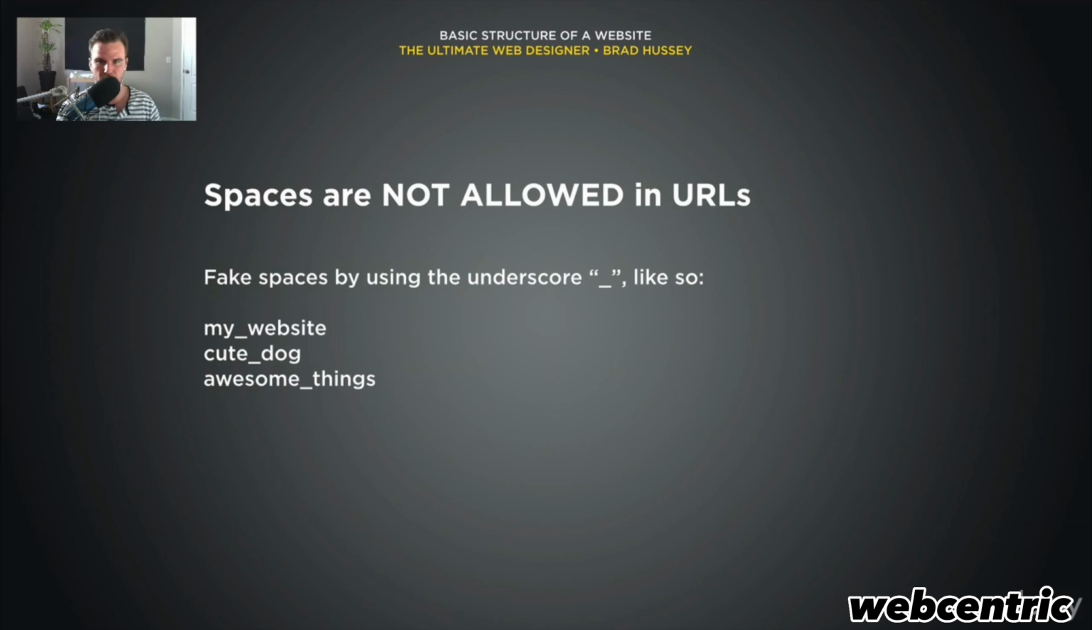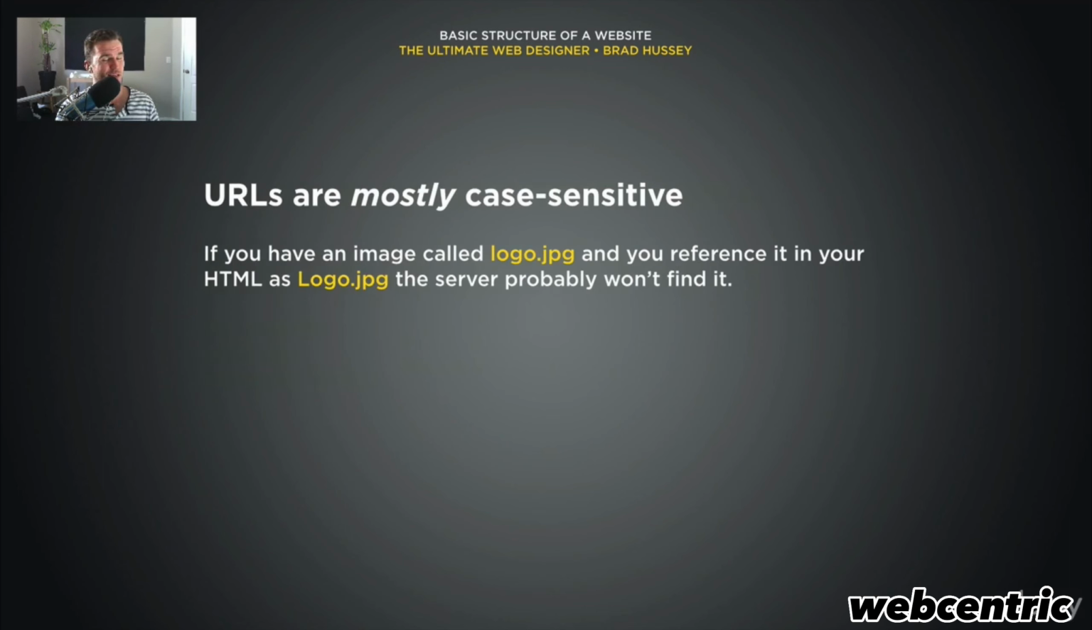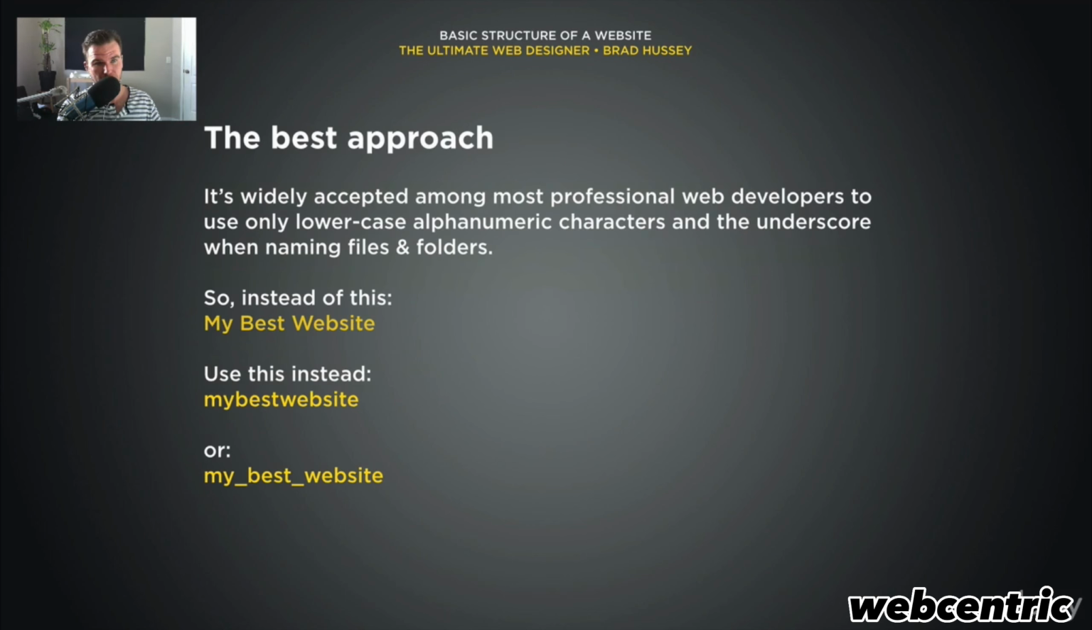Spaces are certainly not allowed in URLs. You can fake spaces by using the underscore, like so: my_website, cute_dog, awesome_things. URLs are mostly case sensitive, which means if you have an image called logo.jpg, all lowercase, and you reference it in your address bar or HTML as logo with a capital L, the server probably won't find it. It's widely accepted among most professional web developers to only use lowercase alphanumeric characters and the underscore when naming files and folders.